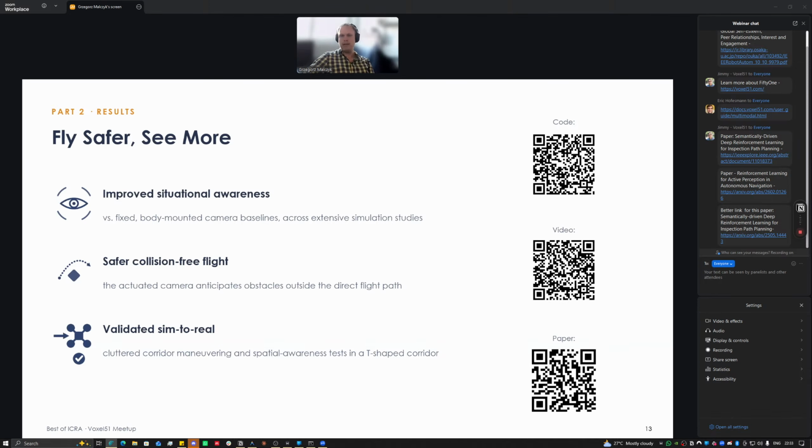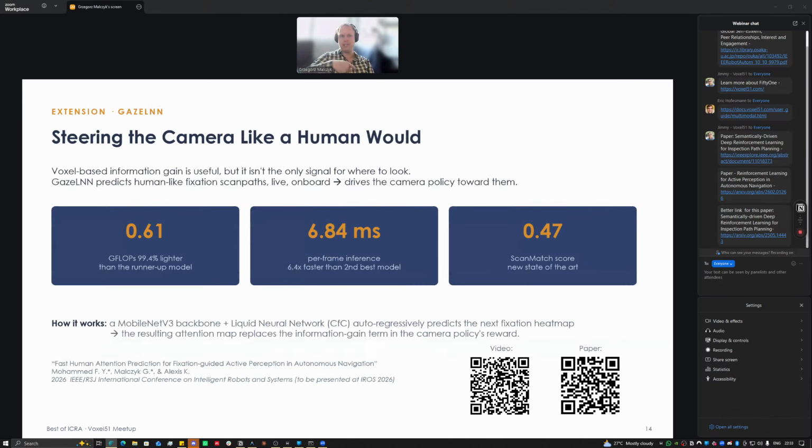But now you can also ask why we just want to reward the agent based on purely voxel-based information gain. And this is a follow-up that we are going to present at IROS this year. So if you are going to be at IROS, you can also catch up with us and have a chat.